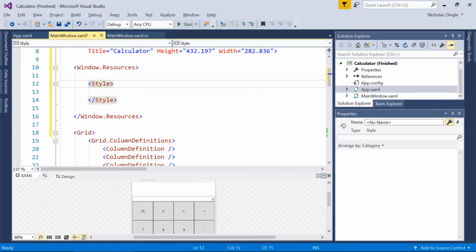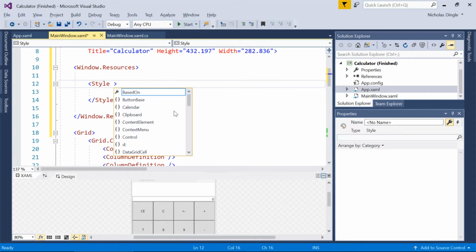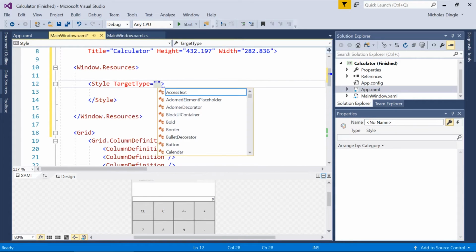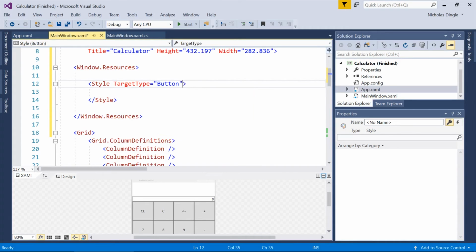So let's make one that targets our buttons, and the way you do that is you put a space here for a property, go target type equals button. Make sure you've got a capital B. And now any setting I put in here will apply to every single button on my window. That's the greatest thing about XAML.